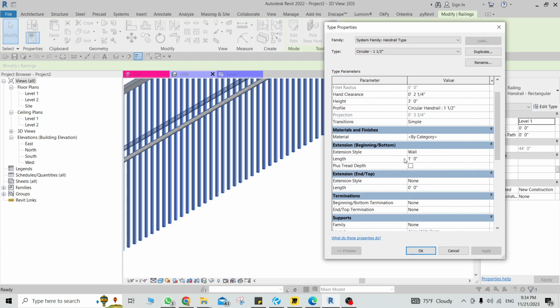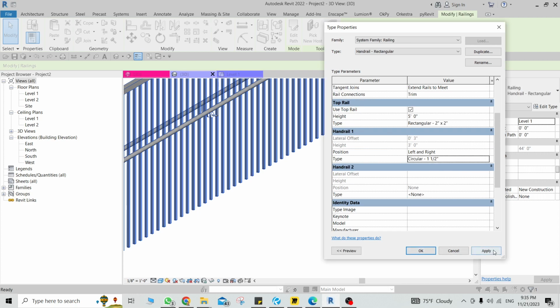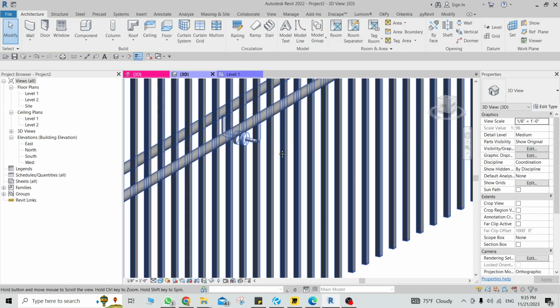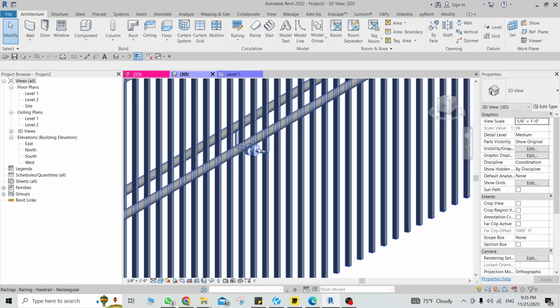If I click this one, go just a little down, we do have supports. Let's just put it as metal 1, and then align with both. I will just put it, no, I want a fixed number, and I want only 5, and then say okay, and say apply. Okay, apply. Now we can see these elements, this support that will just support this handrail.